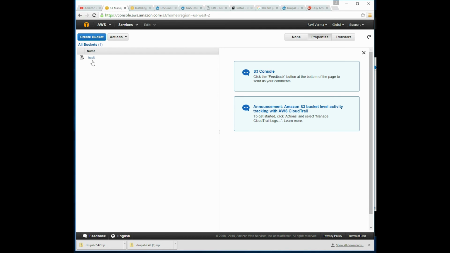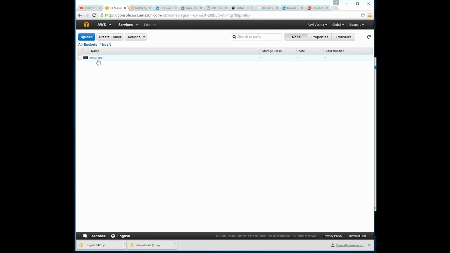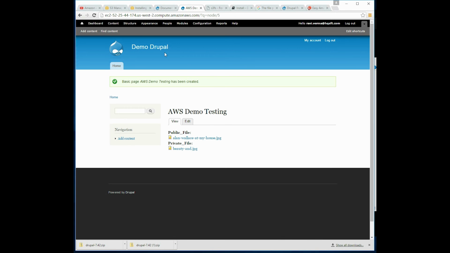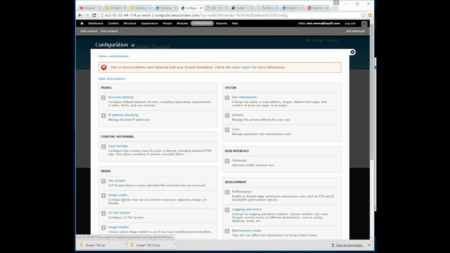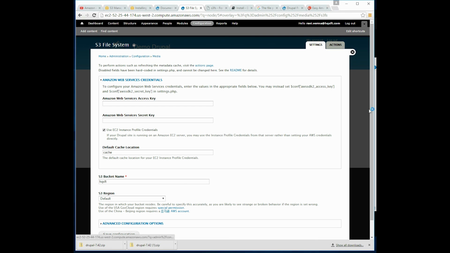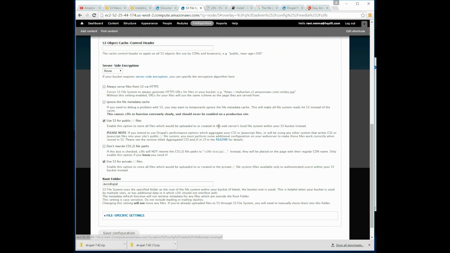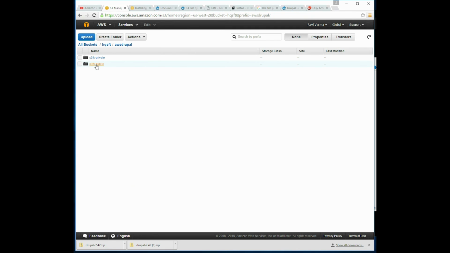Here is my S3 bucket, and this is the root. This is the root that we had created here. I go to configuration, and in advanced I have this root here. So it created this root here and two folders within this, for private and for public.